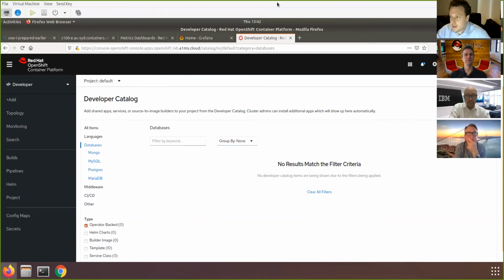But I'll stop my share now and hand back to Shane, unless there's anything anyone else would like to see, and hopefully that doesn't break my demo, even though I'm missing half the nodes in one of our clusters.